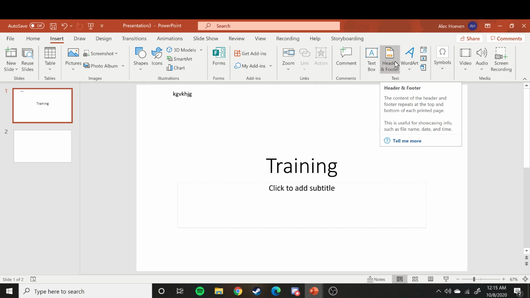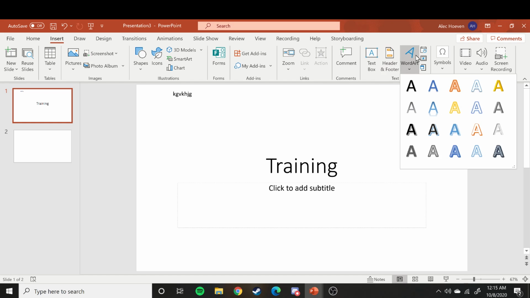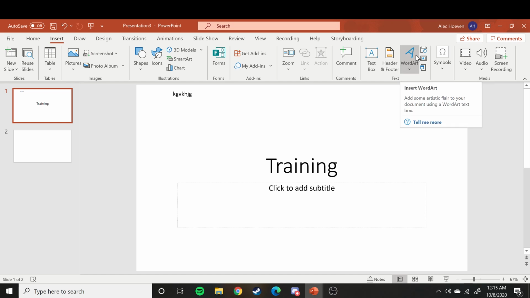I would recommend using header footer if you're going to print it off, because you get the page numbers and then it'll help organize. And then WordArt. We use WordArt every once in a while. It's generally pretty unprofessional, so I'd probably stay away from it. But you can use it, and it does sometimes look very nice. All this media stuff here, we'll get into that in the next video.